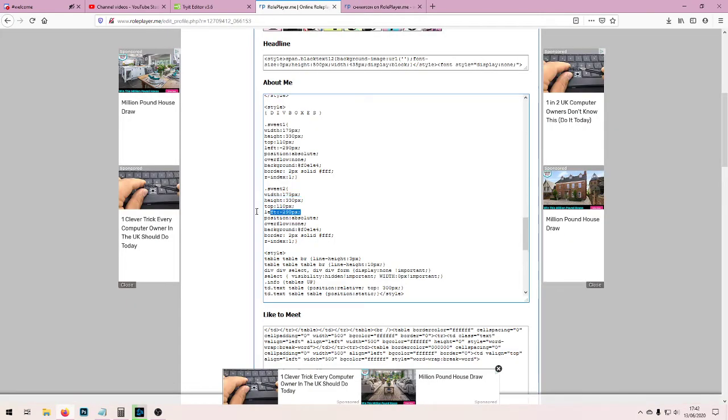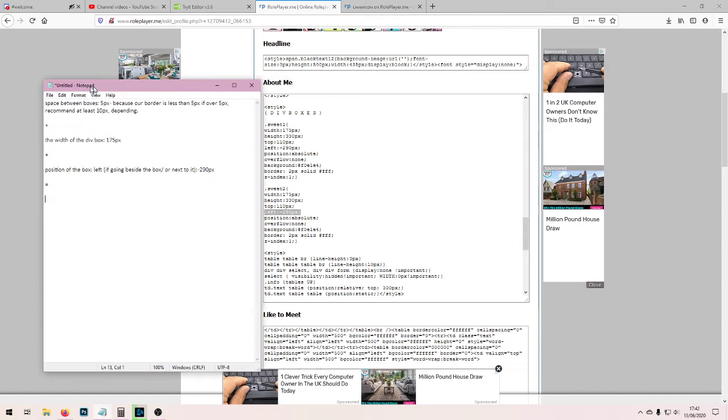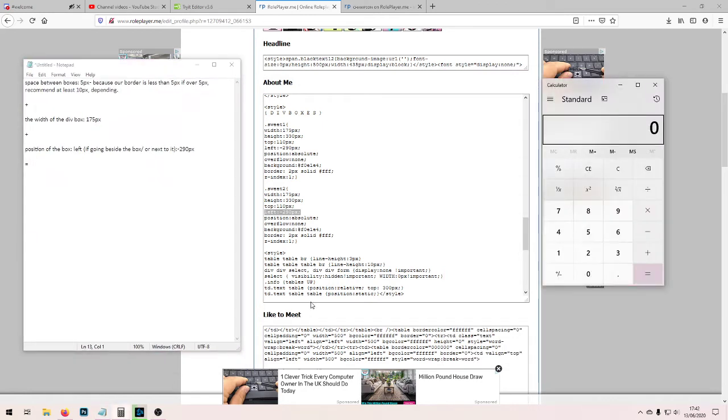So in this case, we're literally just adding to the minus 290. So the position of the box left if going beside that box. I hope that makes sense. Or next to it. So in this case, we're going minus 290 pixels. Then we can add our equal sign.